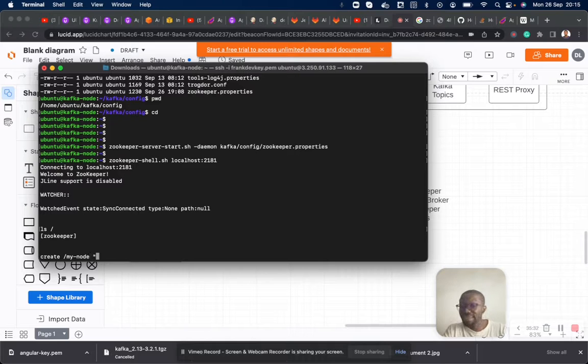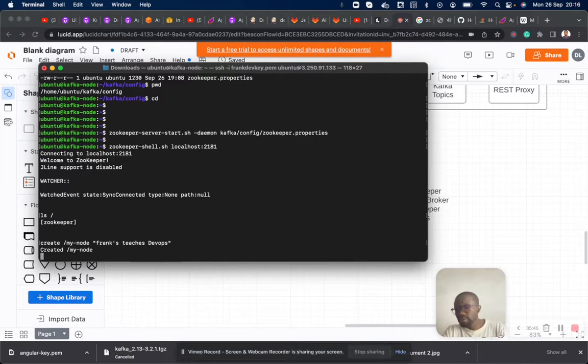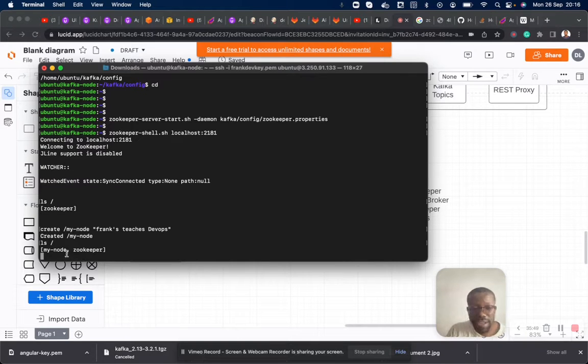Then I'll pass data to the node. I can say Frank teaches DevOps. So it tells me that node created. So if I say ls and forward slash, I should see my node that I created and the default Zookeeper node that was already there.